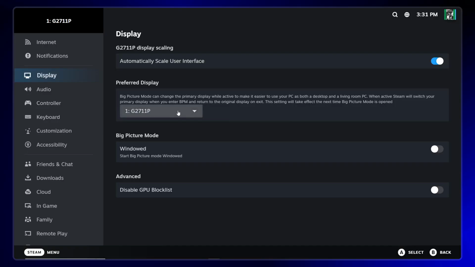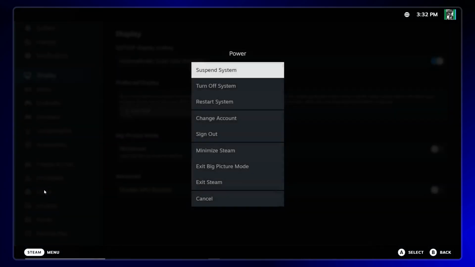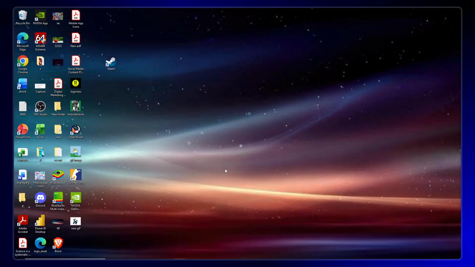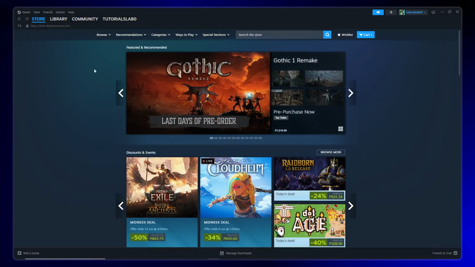With your preferred monitor now selected, it's time to exit Big Picture Mode and return to the standard Steam interface. Click on the menu button again in the bottom left corner. From the menu that appears, click on Power and then select Exit Big Picture Mode. Steam will now remember your display preference for gaming sessions while keeping your desktop settings completely untouched.